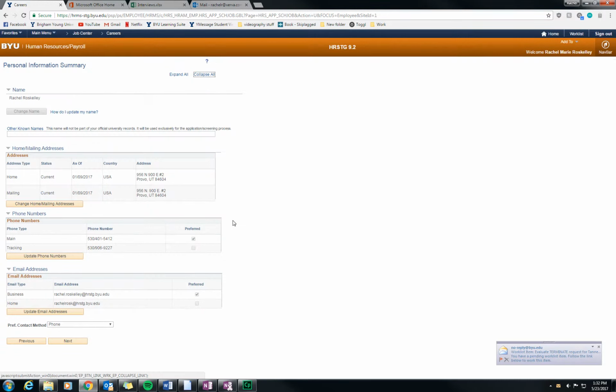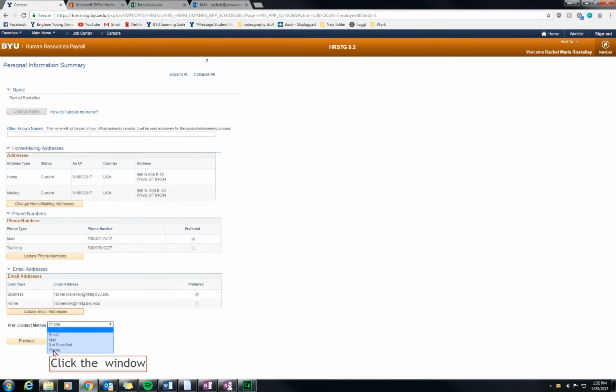Here it'll ask you to look at your personal information, make sure that everything looks correct. So you'll want to make sure you have your right address, phone number, email, and then put your preferred contact method at the bottom, and then press next.